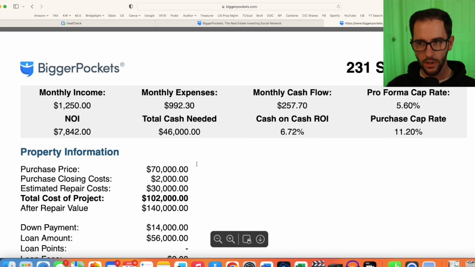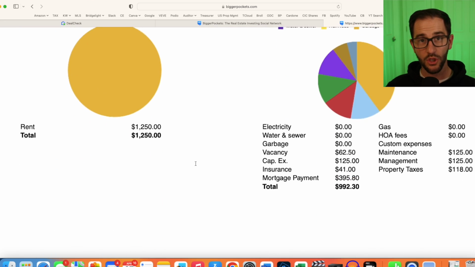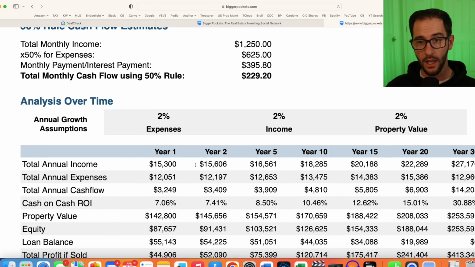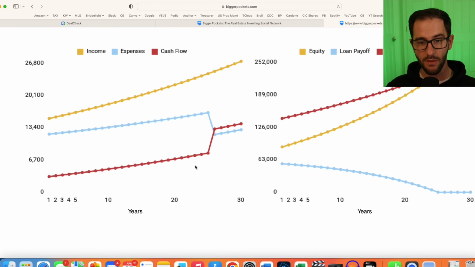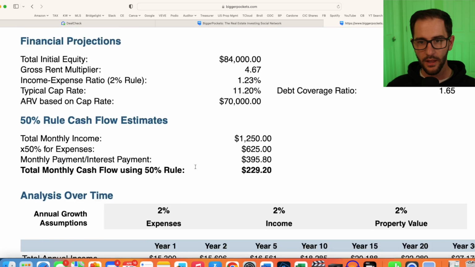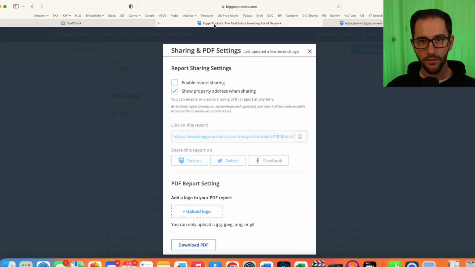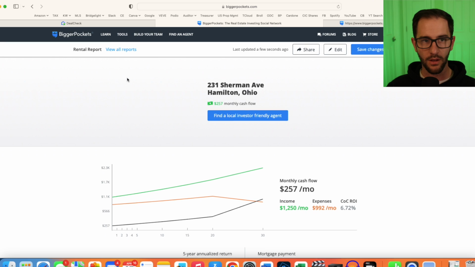So this is actually what their report looks like, and their report actually is really nice, especially when you're sharing these out with a bank or a private lender, just to kind of talk about, hey, here's the numbers behind this. I do have somewhat of a plan. I've thought through this. I put some analysis into it. These are really good to share. So this is the BiggerPockets report. We'll compare these in just a minute, but without further ado, that is BiggerPockets rental property calculator.